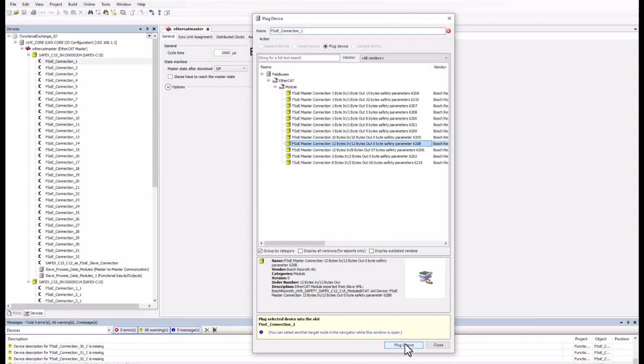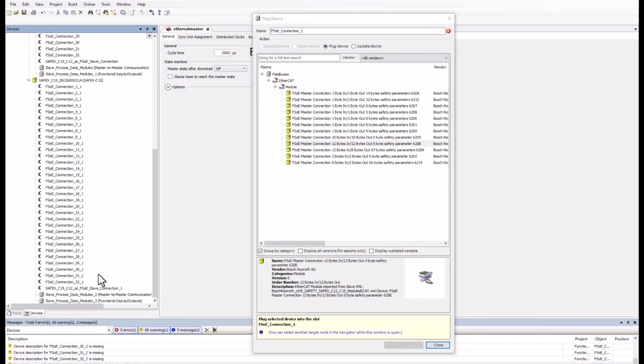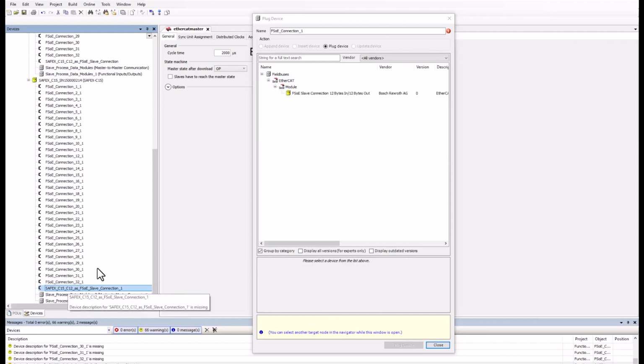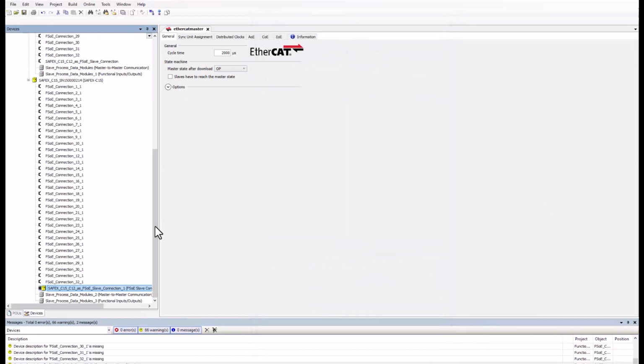This is the FSoE master connection. And the second control should be my FSoE slave connection. I select this now. Here I have now also no more selection, but also here the 12 byte in and the 12 byte out. The new configuration is now loaded into the controller.